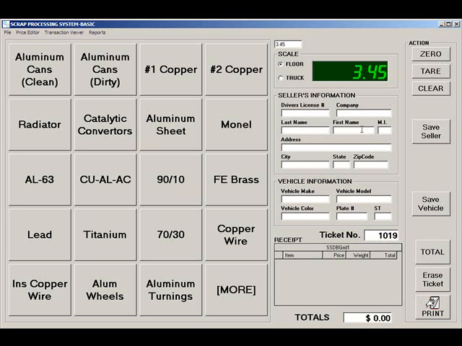The next section is the seller's information, which is all required by law to get the driver's license number, the company, if this is from another dealer or someone who's selling scrap to you, then the information of the individual, city, state, zip. And there's also a section down here which is stored along with the seller, but it's the vehicle information of the vehicle bringing the scrap to the dealer.